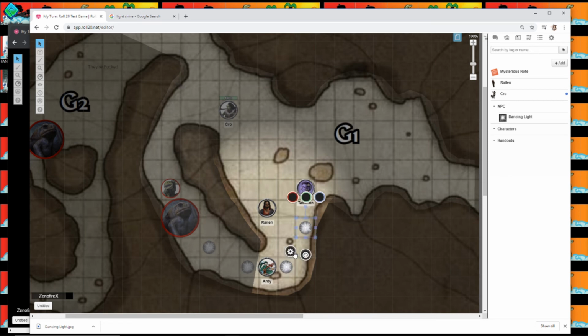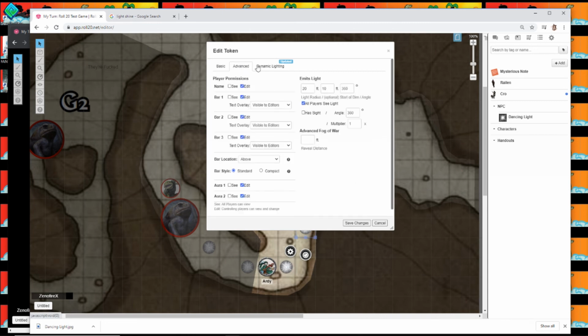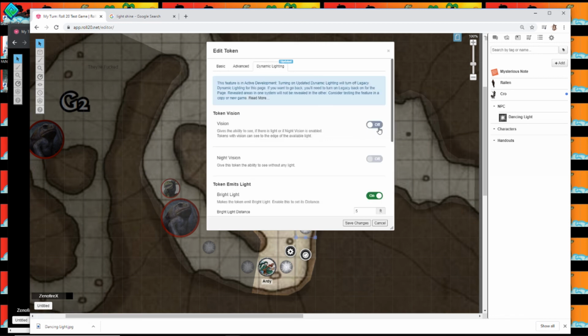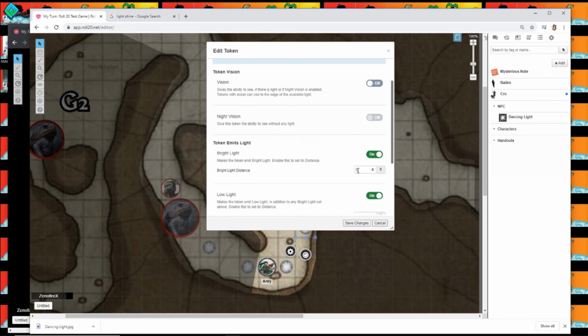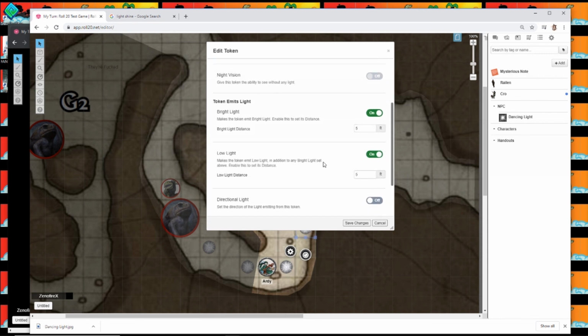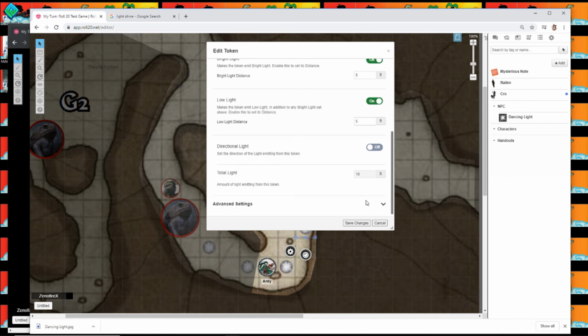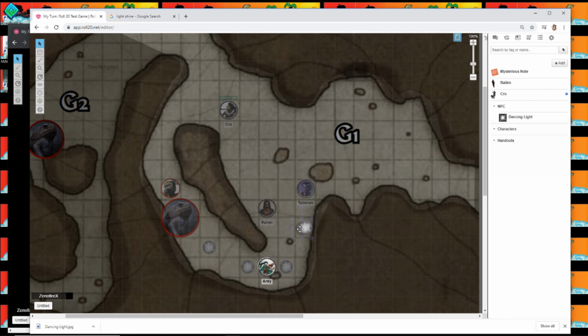So the settings for a dancing light is that it emits 20 feet of light, and starting at 10, it goes dim. All players can see it, but it doesn't have sight. It doesn't have vision or night vision, and emits 5 feet of bright light and 5 feet of low light. The total light is 10. So now we can see what the light sees, which is nothing.